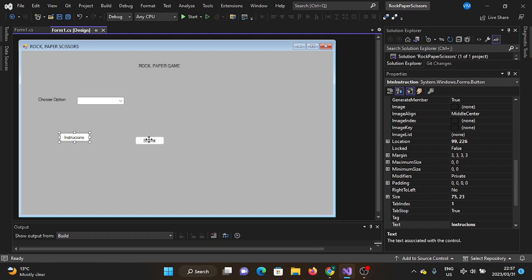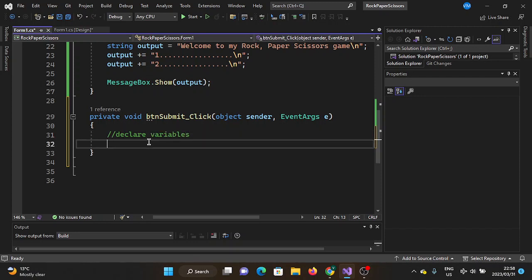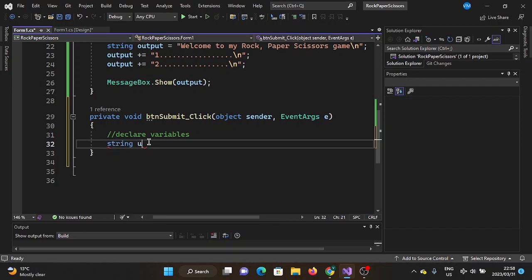Next thing that we have to do is the submit. So we follow our pseudocode. We have to declare variables. That's the first thing. In this case, I said we need two variables. A string to store the user's input, or user's choice. User input as a string. I'm just going to initialize it to an empty string.